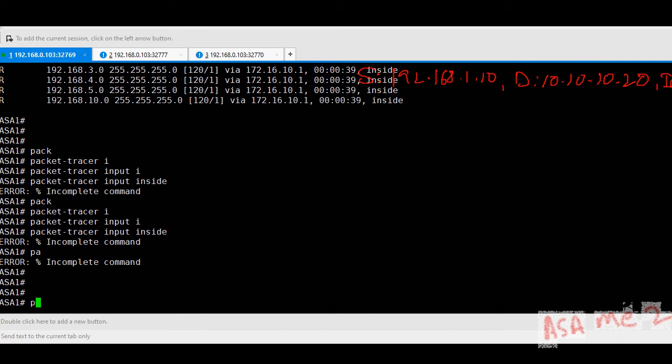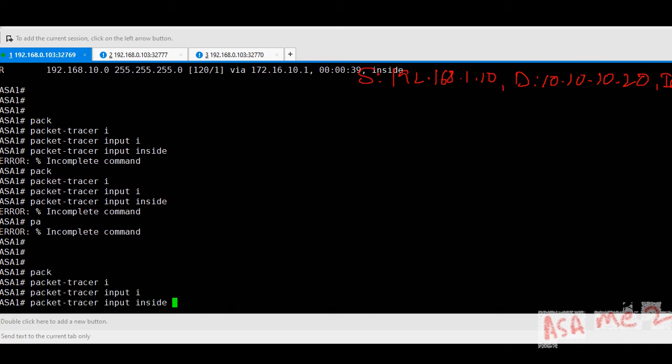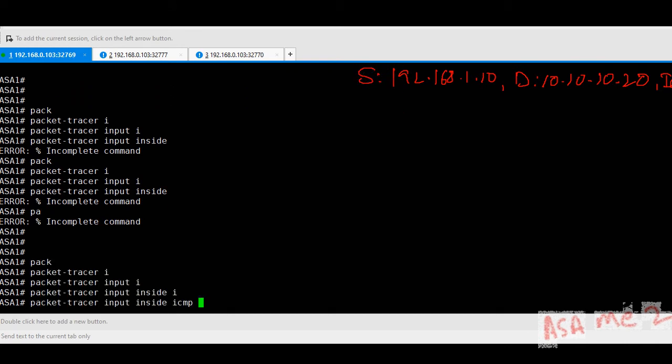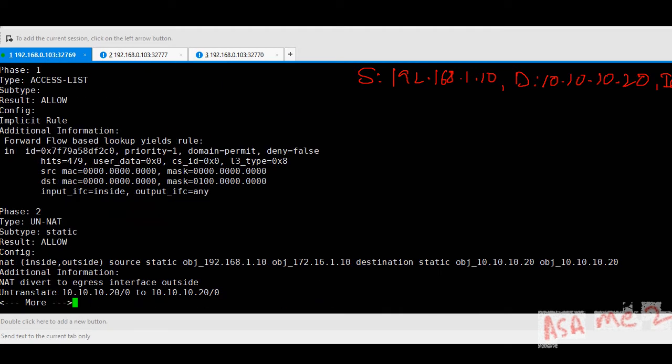Packet tracer input inside. What type of traffic am I running? ICMP. What's the source IP? 192.168.1.10. This is ICMP echo request, so it's going to be 8 0. And then the destination is 10.10.10.20. I want detail. So it says access list allow.